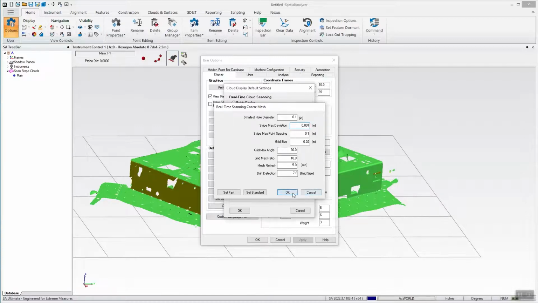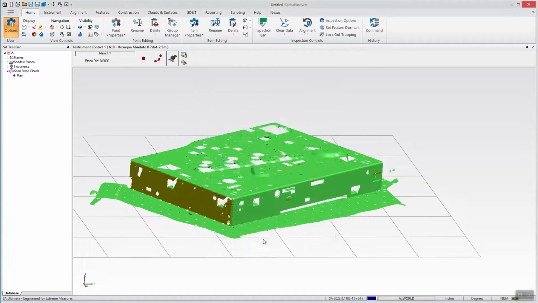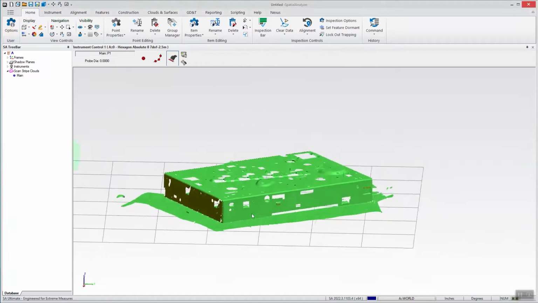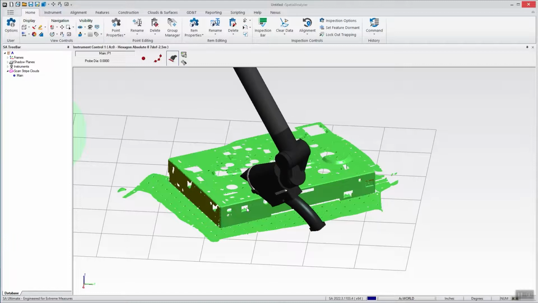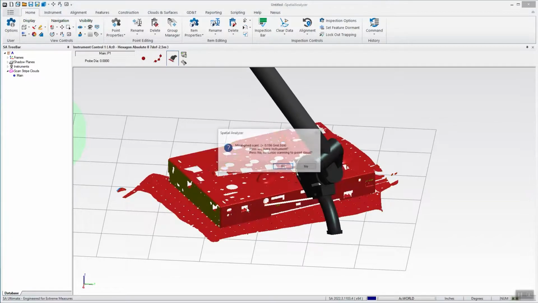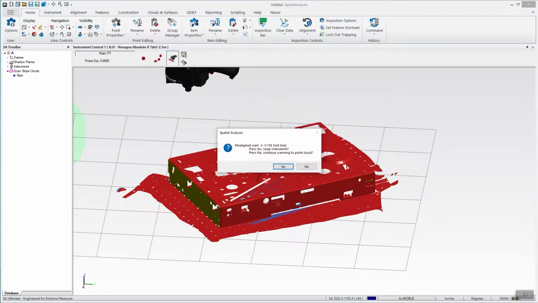One more thing that's actually quite nice is we have incorporated a real-time drift check. So if I were to move this part and then go ahead and rescan, you immediately get a warning message. And the idea is that if you have bumped the part and you run into a problem, it'll tell you. It'll light it up and let you know.